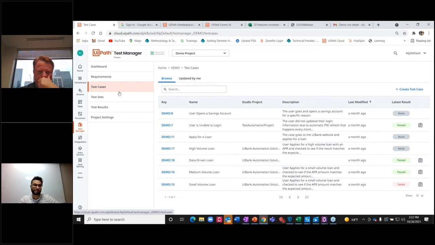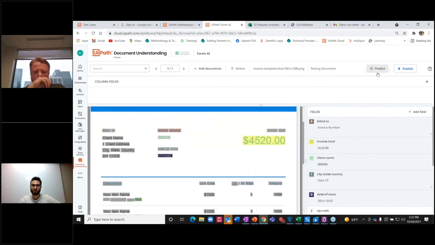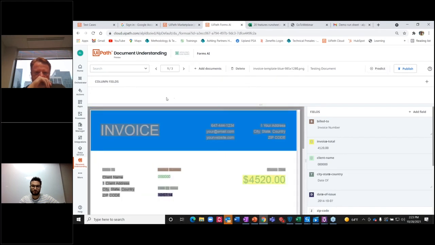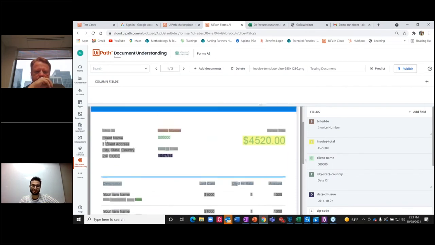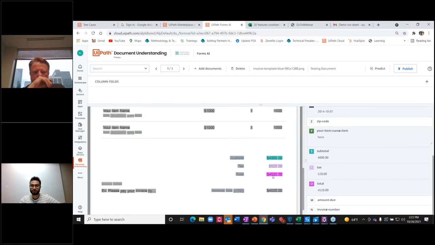Speaking of cloud, another thing that is released recently on the cloud is document understanding, and particularly Forms AI. So what Forms AI allows is that once you upload your invoices, it automatically uses a machine learning algorithm to detect the important areas within your document that you most likely want to extract. So in this case, if I upload one of my documents and then go to predict, it will automatically pull the number, invoice total, the city, state, zip code, the subtotal, the tax, predefined for me.